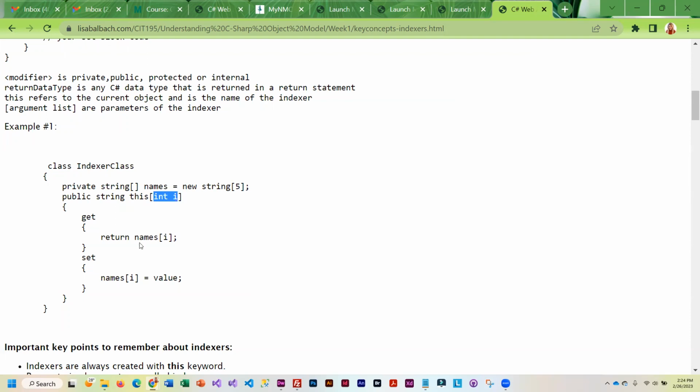So for the get, I have to index in and retrieve a name from the list and return that. And for the set, remember that the value is automatically passed, so I don't need a parameter list for it. So that comes in, and then I've got my little array here, my indexer, that I index into, and I place the value at that location.